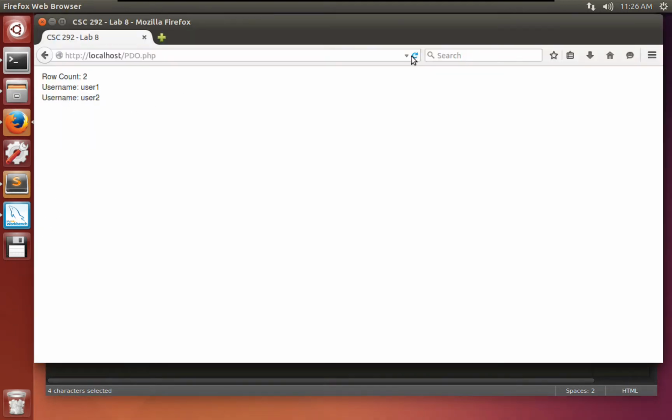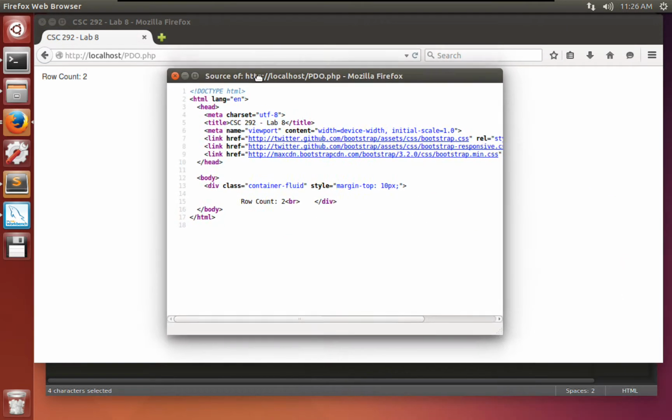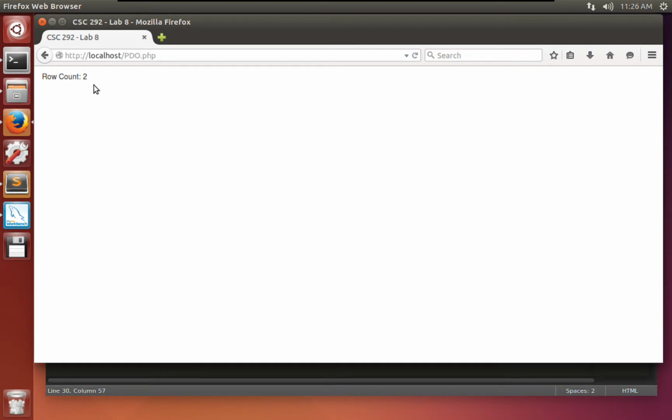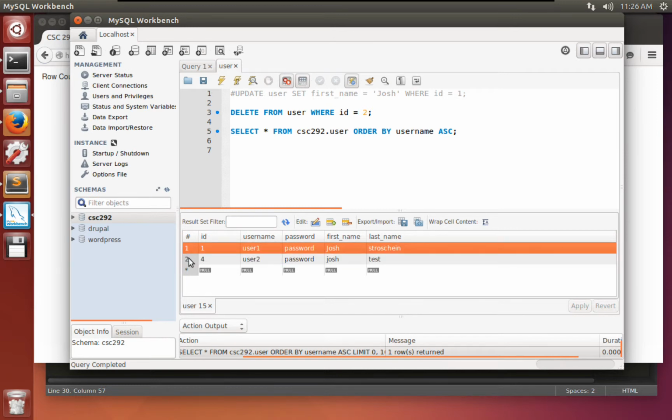So if we go ahead and refresh that page, you can see view page source. There's our div, there's the other div, and then there's the content that I echoed from that PHP script. And you can also see that it provides me a value of 2. If we look at what's currently in my database, you can see that I have 2 records right now, an ID of 1 and 4.